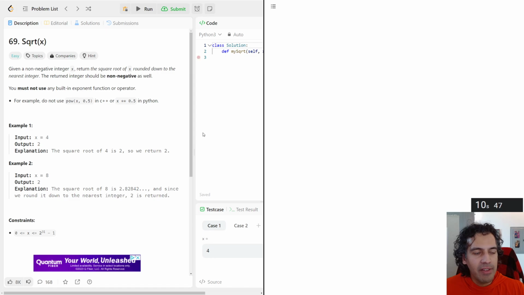Given a non-negative integer x, return the square root of x rounded down to the nearest integer. The returned integer should be non-negative as well. You must not use any built-in exponent function or operator. For example, you can't use pow of x to the 0.5 in C++ or x double pow to the 0.5 in Python. Yeah, that would be really nice.